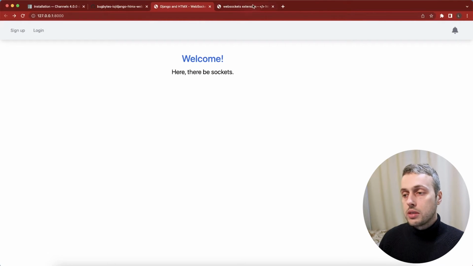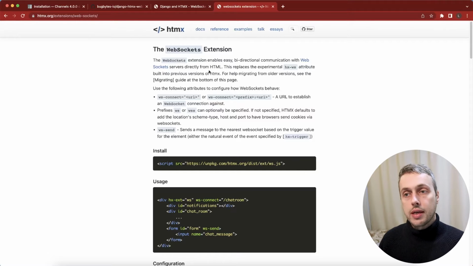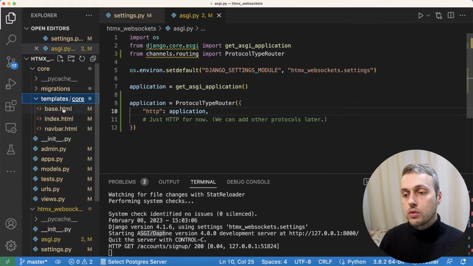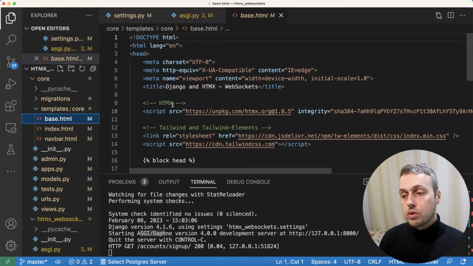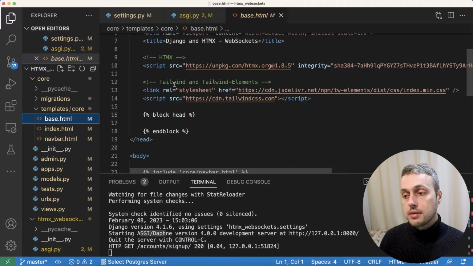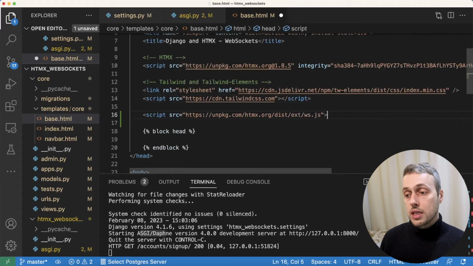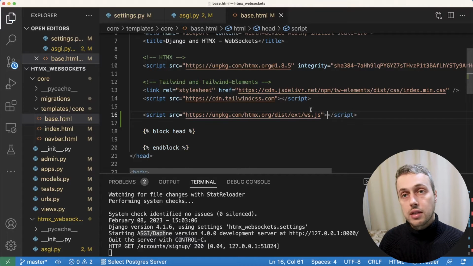So let's go to the documentation for this WebSocket extension for HTMX. As you can see at the top, it enables bidirectional communication with WebSocket servers directly from HTML. Now, in order to use this extension, we need to add this script to our base template. So let's go to the templates directory and go to our base template. And you can see we've got a few by default here. We've got HTMX and Tailwind along with Tailwind Elements. Just underneath that, we're going to add another one, and that's for the HTMX WebSocket extension. Let's paste that into the base.html's head tag, and then we can go back to the documentation.